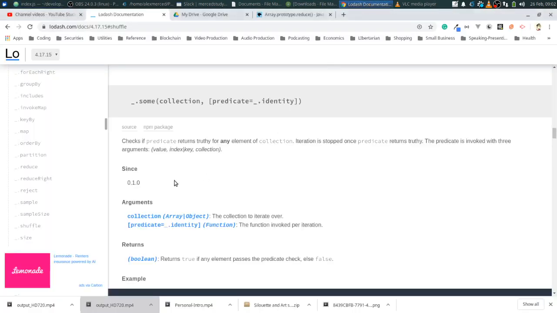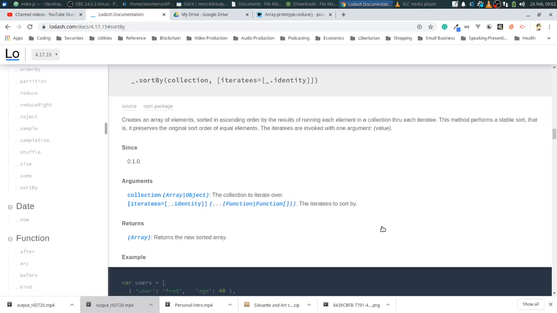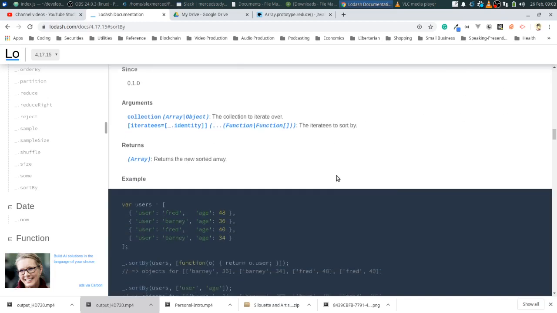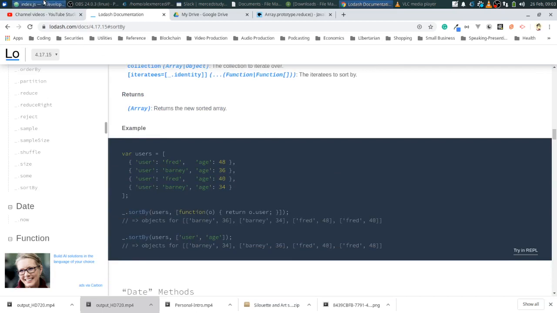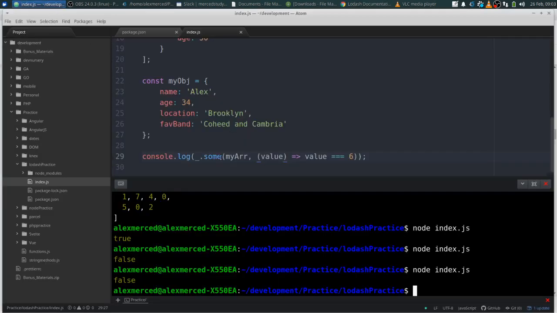Okay, cool. So moving on, that's sum. Now sort by, and then we're done with the collection functions. Sort by, which we already kind of discussed, creates an array of elements sorted in ascending order by results of running each element through each iteratee. The method performs a stable sort. Okay, so this one you don't get to choose ascending or descending. It's always going to sort ascending. So that was the issue I was having yesterday. Sort by my R.